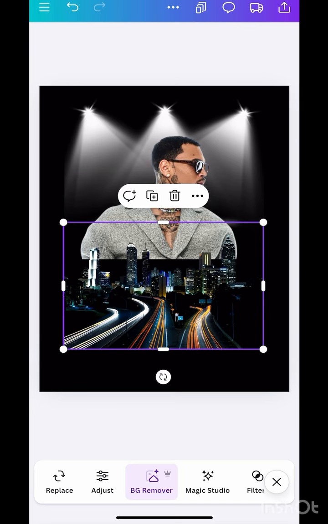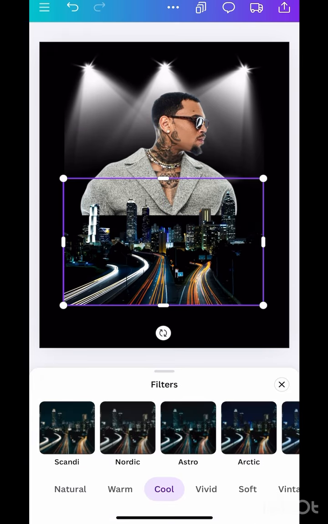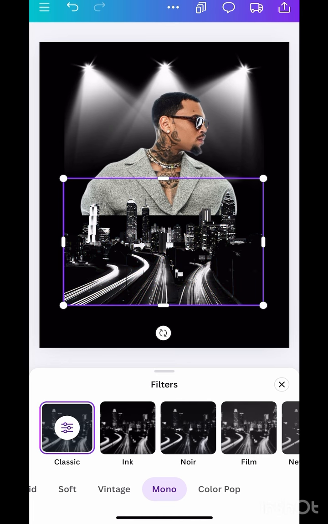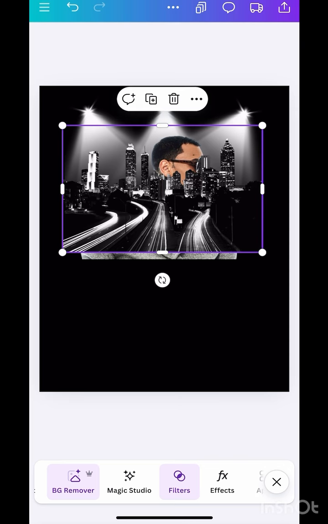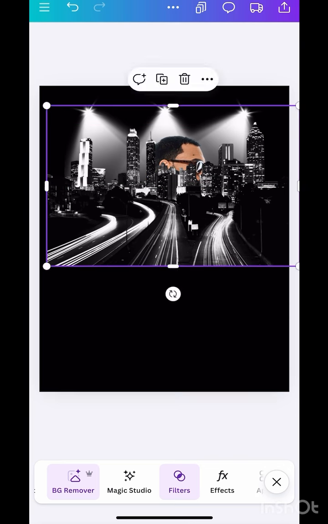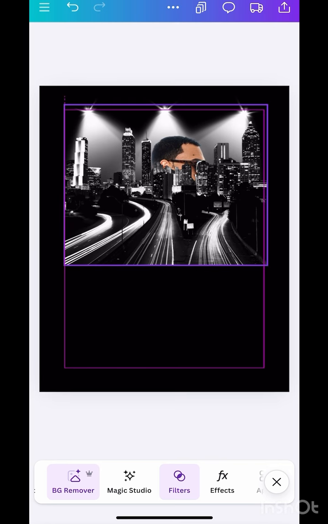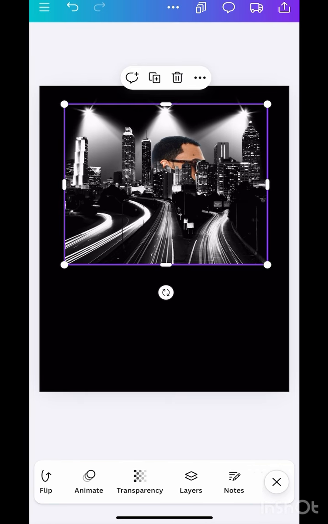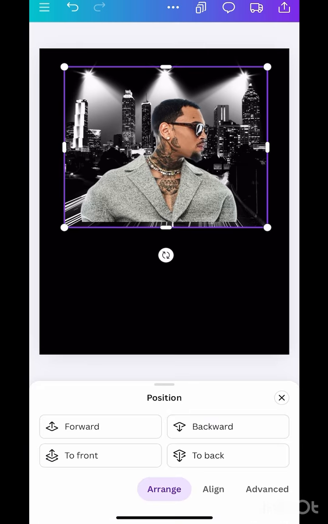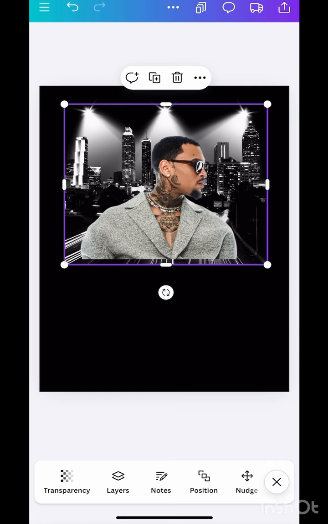And then I'm going to go to Filters and make it black and white because the design is kind of black and white. You don't have to do that, but for this design we are. So I'm going to make it black and white using the filter down at the bottom. And then I'm going to kind of crop the sides here and get it to fit how I want it to. I'm going to send it to the back like this.